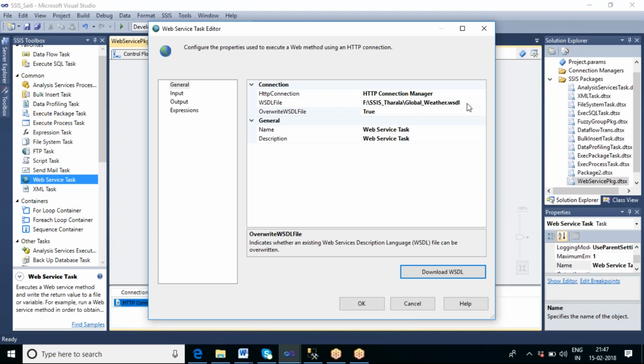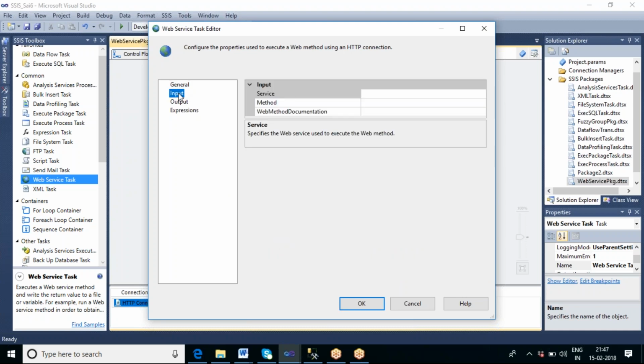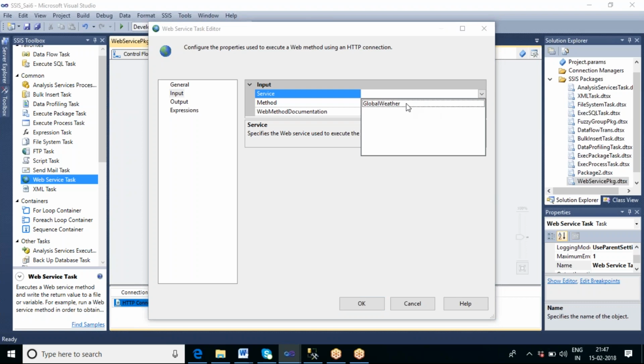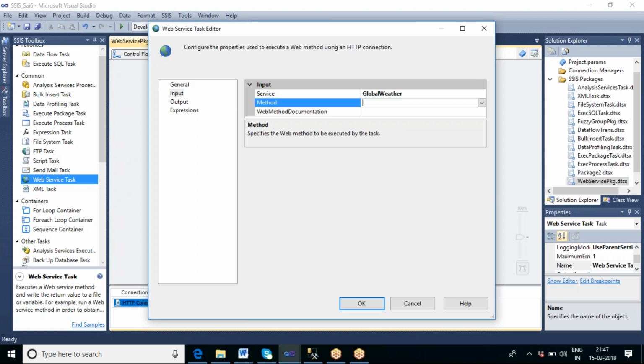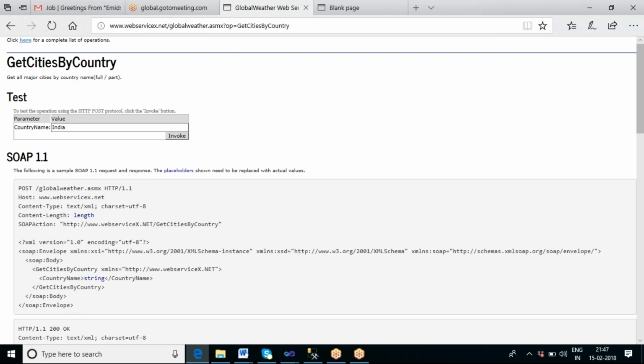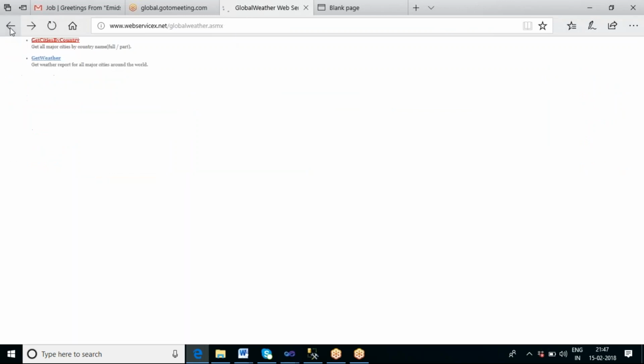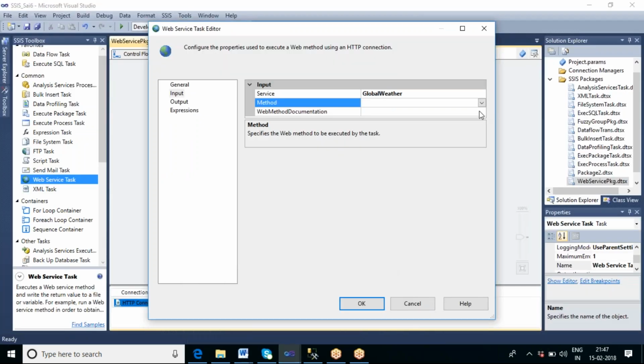That's it. After that, you can go to the input, and here let us specify the service. We have one WSDL file we created with the name globalweather. Select that. In that, we have two options, get weather and get cities by country. When you connect to that page, we also get the same two options. Which do you want to do?